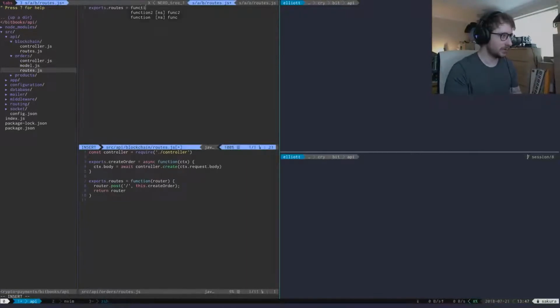Exports.roots equals function router, host. So we don't want to do a post actually. We probably do want to do a post. Let's do router.post this.onBlock, and we'll have a look at what we can actually do here.